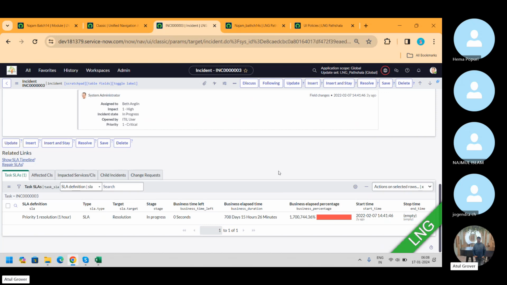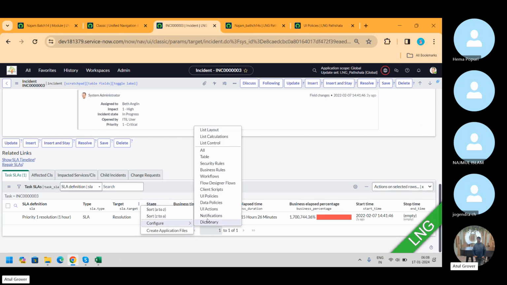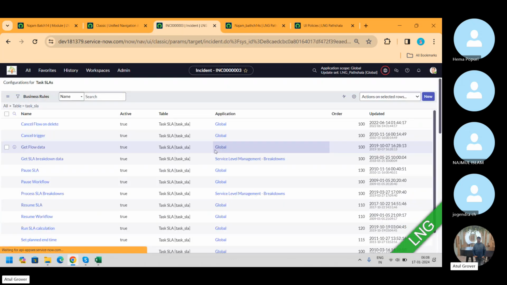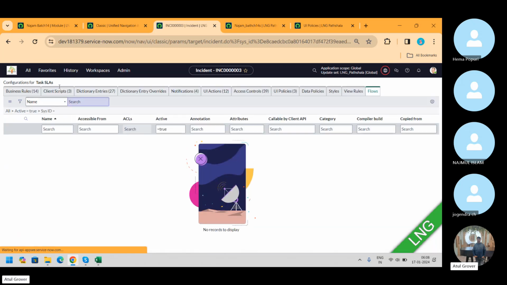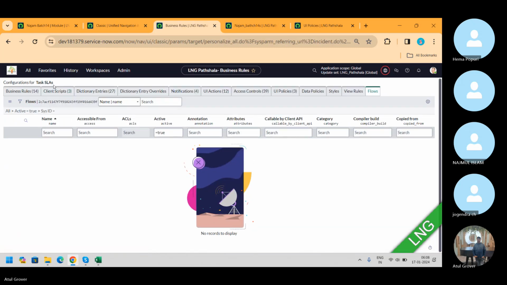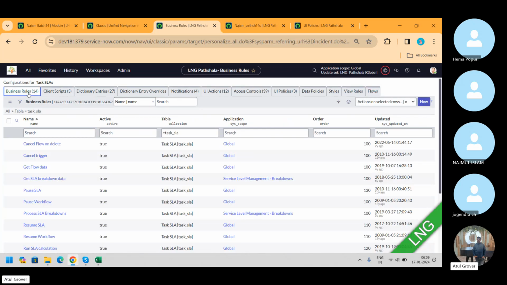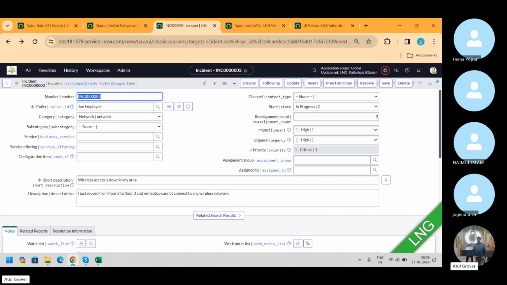Okay. So what is another homework for you? Go and see these options. What it's showing. I want to know about all this related list. Now it will not take you to the incident table. It will take you to the task SLA table. So you can see this particular related list has these many records. One more thing. This information is telling you what has been configured.